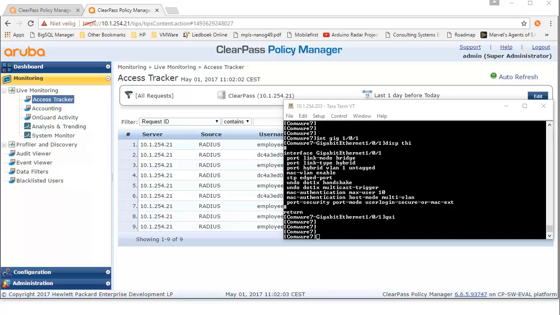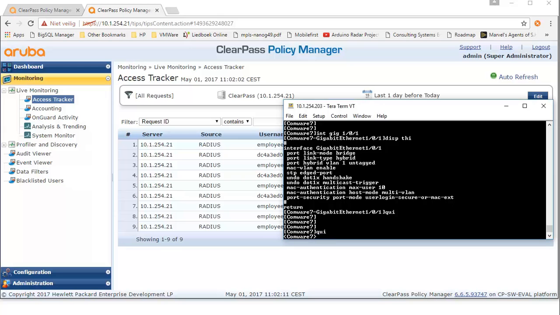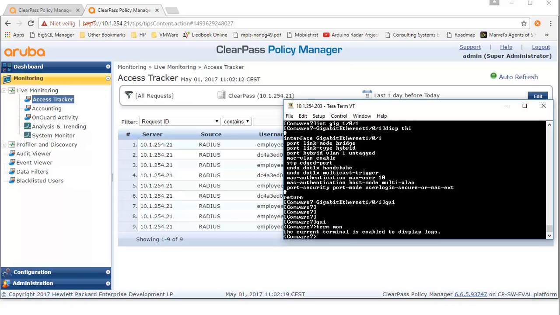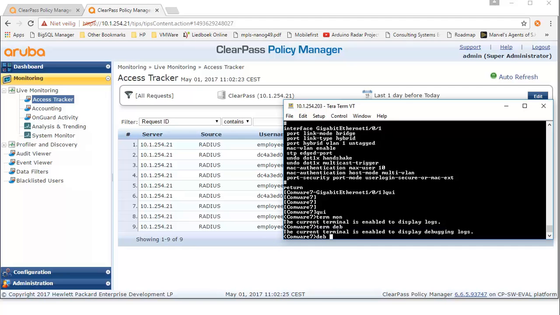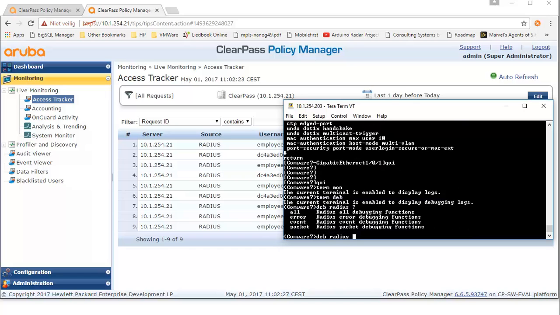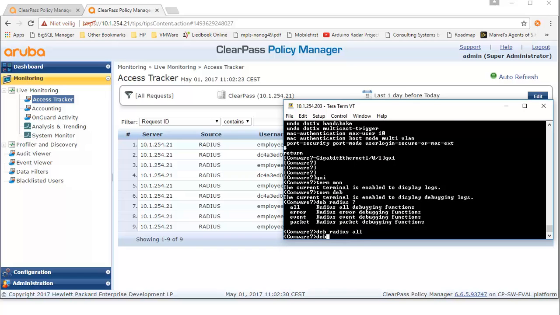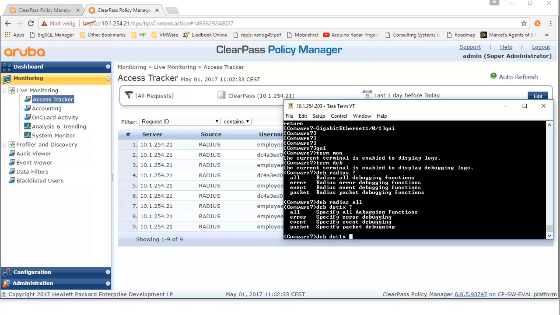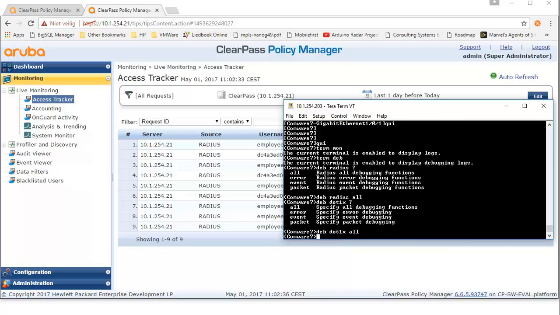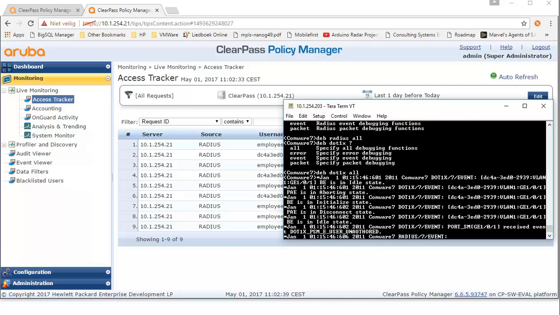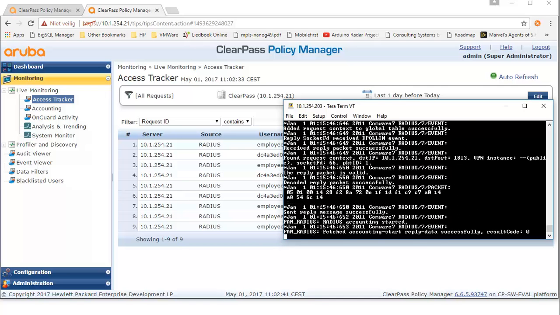Now before connecting a client to gig Ethernet 1/0/1, what I can do is I can do some debugging. And actually I can do that also on Comware 5, but let me just show you this on Comware 7. I'm setting the terminal monitor and terminal debugging, and I'm going to debug radius all, and I'm going to debug 1x all. Okay, now let me just connect a client to the switch.